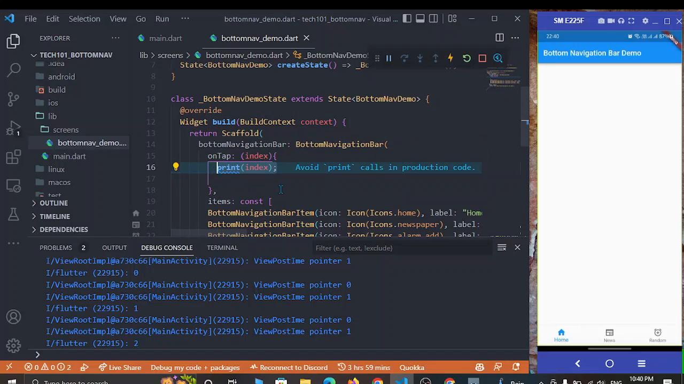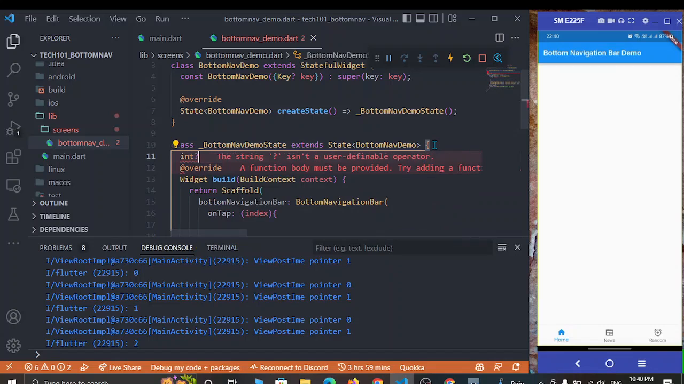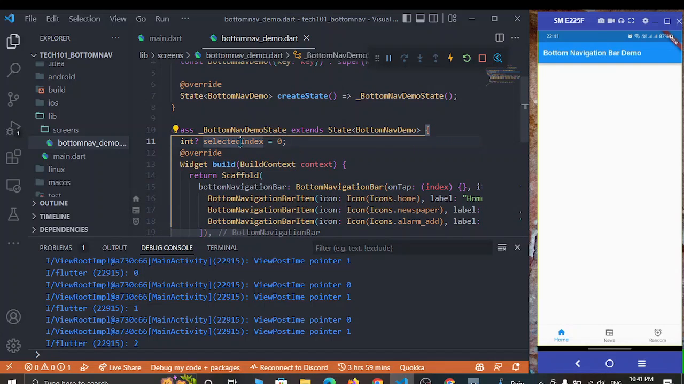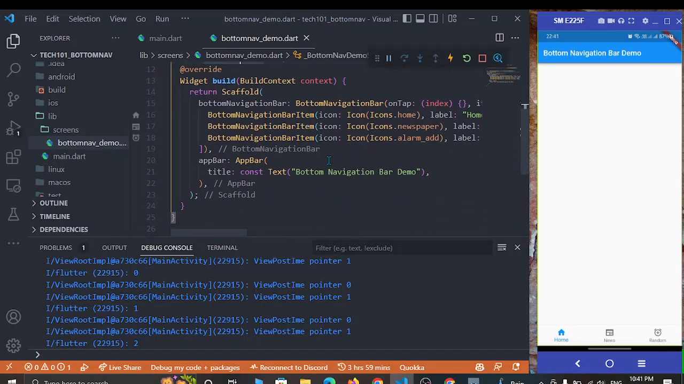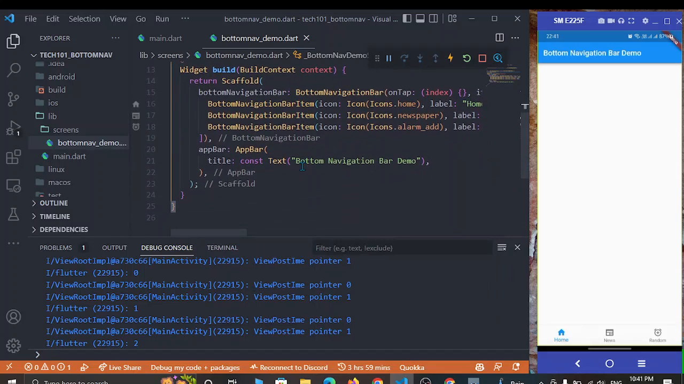So let me show you quickly how you can do this. I will create a new variable to keep track of the currently selected item. So let me make a new integer, selectedIndex. By default nothing is selected, meaning the home is selected. So by default the selected index is 0, and once the user taps any other button, I will change the state and provide this selected index, or the index that the user has chosen.